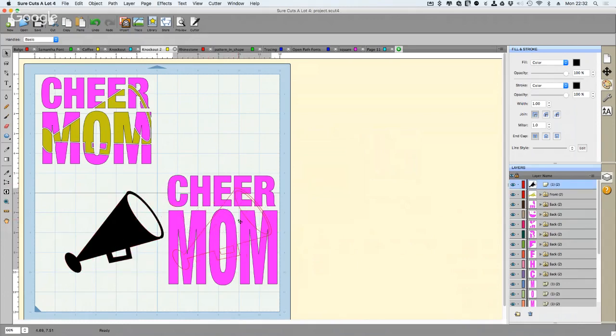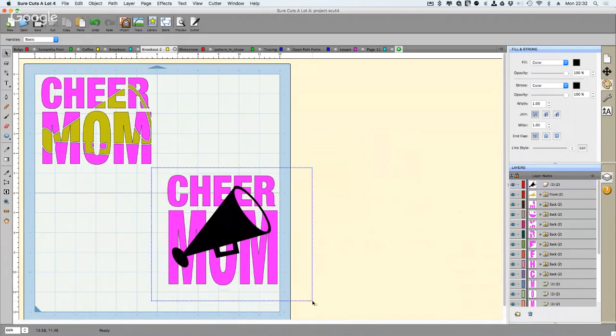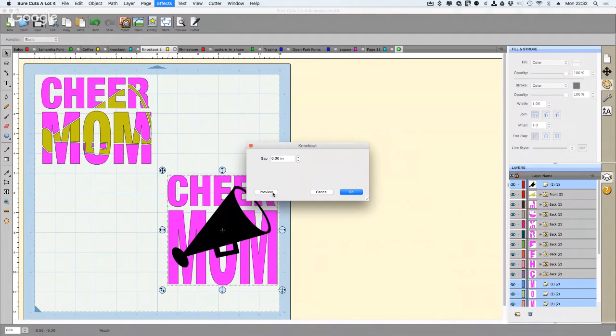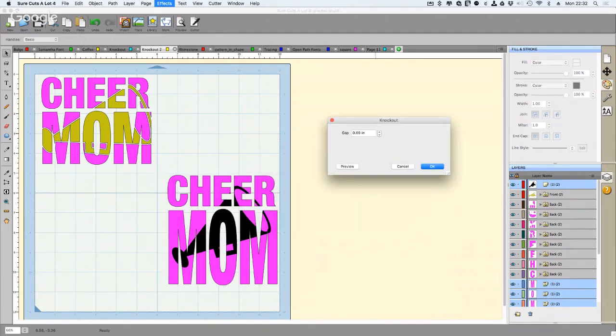So we're going to bring that all the way up to the top, put it on top of the cheer mom, and then we're going to select both and go up to the effects, and then we're going to do knockout. We're going to do a preview here, and we're going to see what that looks like. So there it is. That's what your normal slice would look like inside Design Space. But like I said, they have something here called a gap, and you can just increase the gap, do another preview, and you'll be able to see just white space in between. So that's what the gap does with this.